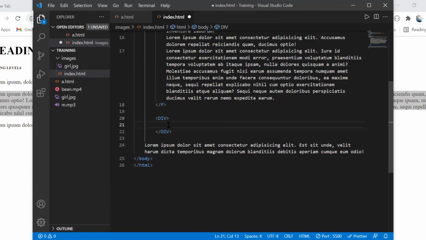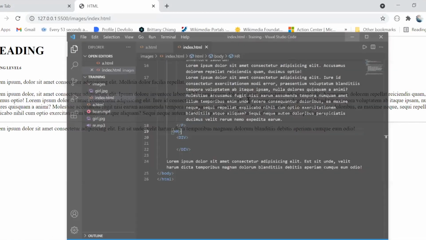Now, let me just have this. Okay. If you want to draw a horizontal line on your site, you have this HR tag. Okay, and it's also an empty tag. So wherever you are writing the HR tag, it will just draw a horizontal rule over your website, as you can see here.